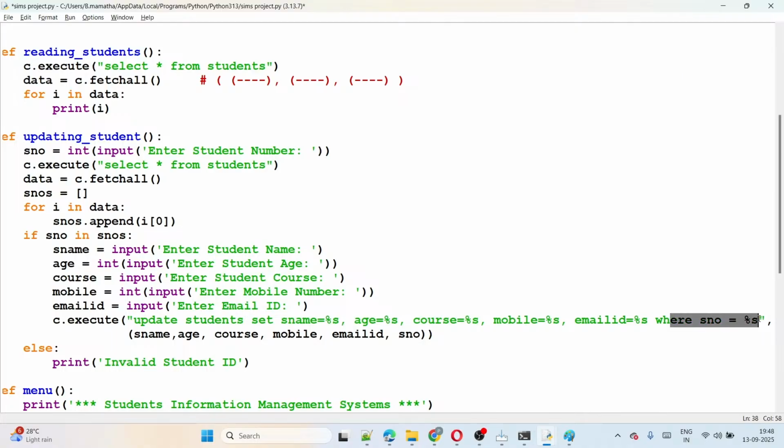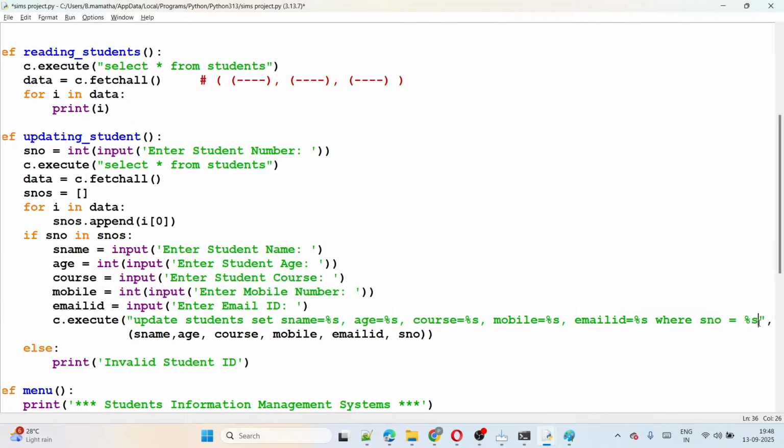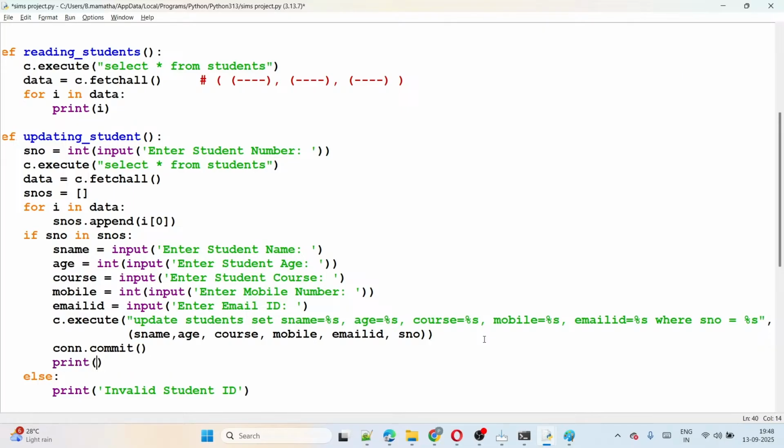So if that number is available in the existing database list, we take all the details, and wherever that number is there, 101, then for that only the data will update, guys. Once the data updating is over, then what can we do here? That connection again I am going to commit, guys. Okay, commit, and finally we display what here? We display data modified successfully.